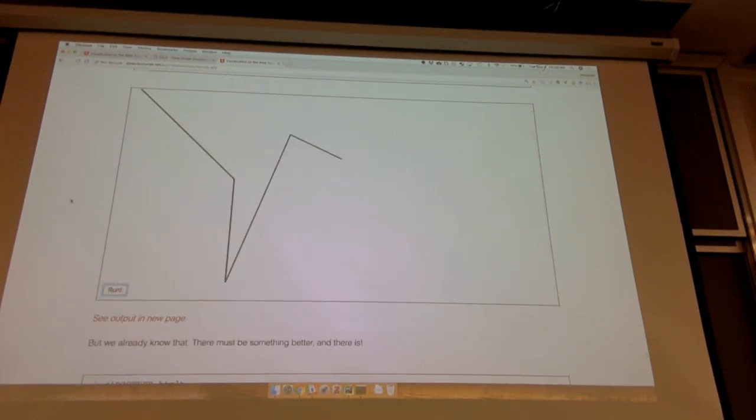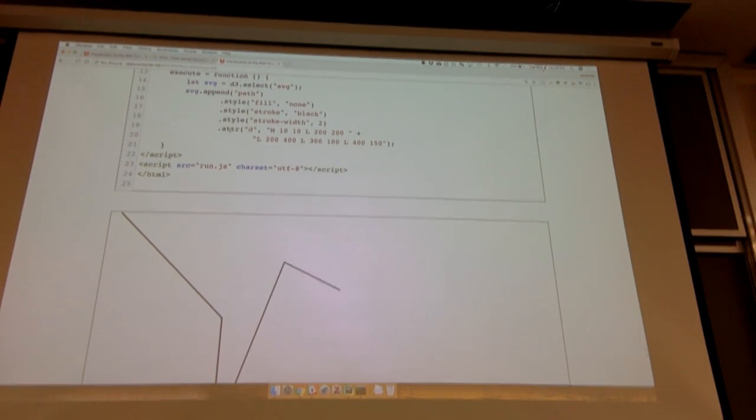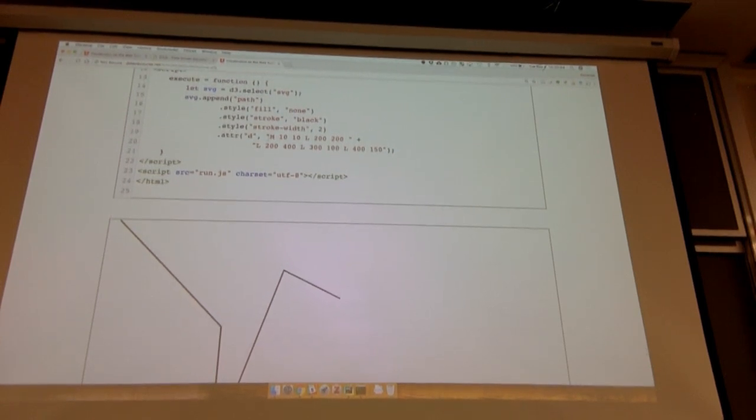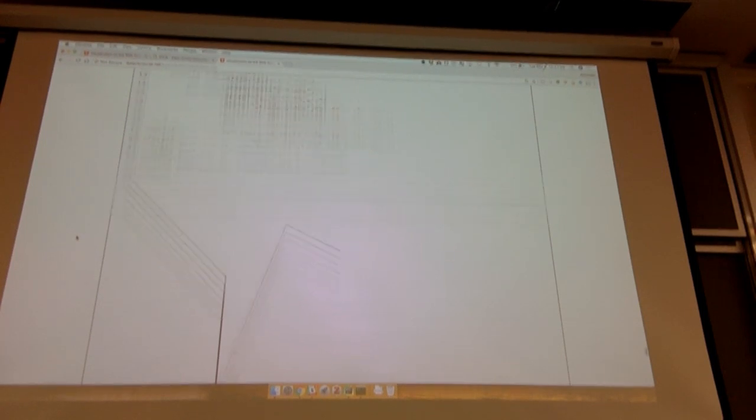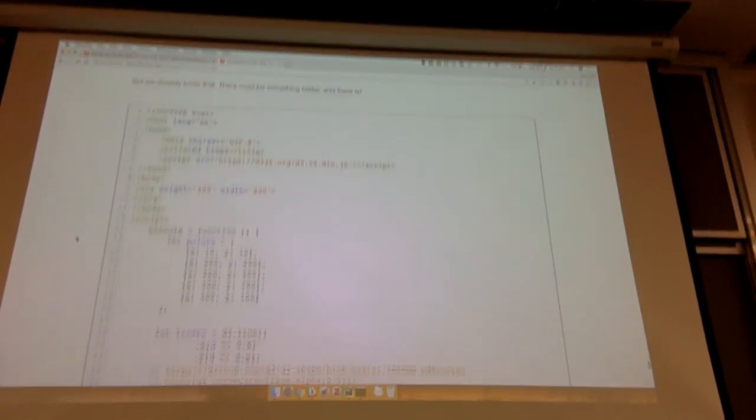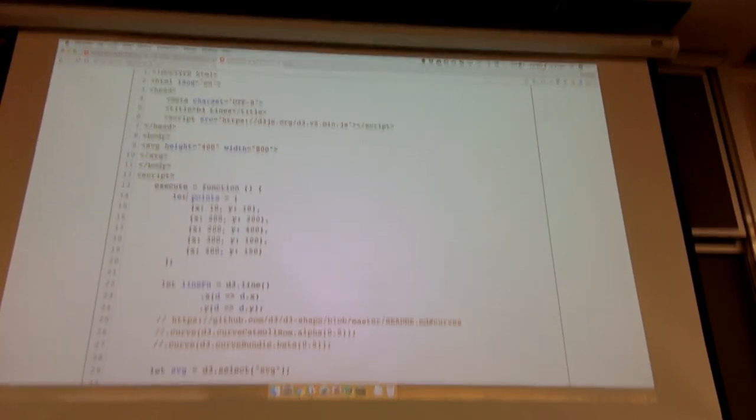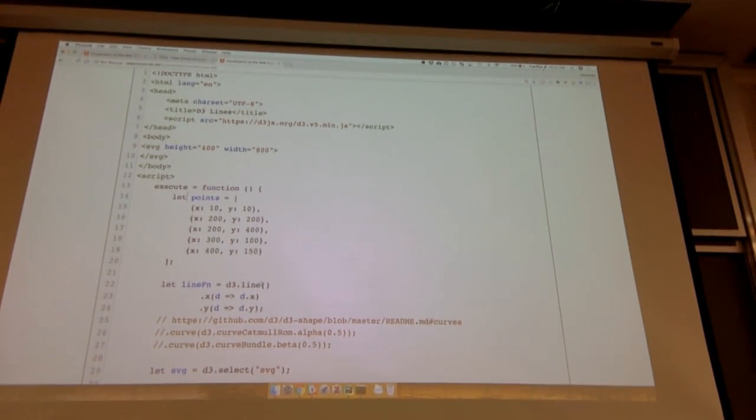So I could create a line chart like this by simply using the SVG path element with all the syntax that you used in your homework. But that's of course very tedious and it's not very data driven, right? Here I put in those things manually. And what I can do instead is I have a point object. Then D3 has a line function.